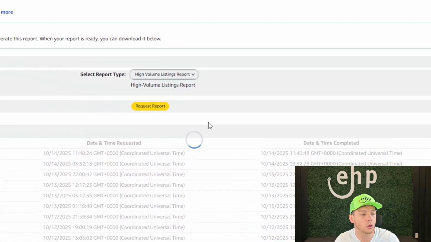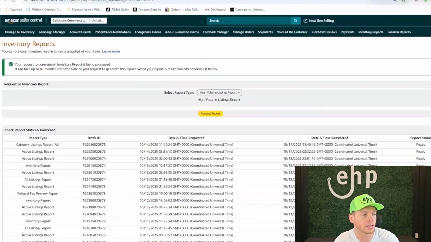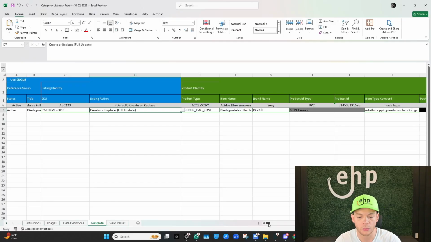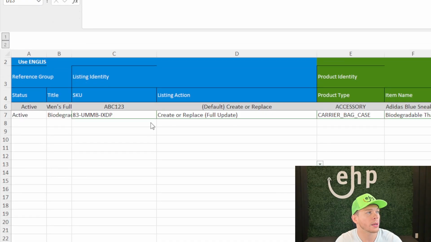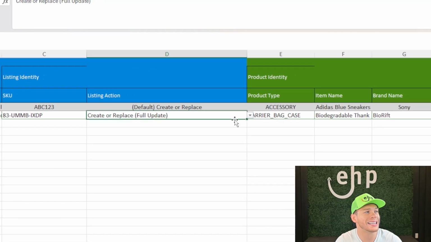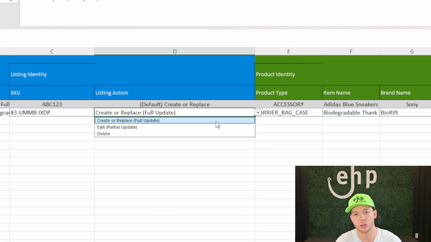After that, you're going to download it. Once you download your catalog listings report, it's going to look something like this right here. It's going to have every single one of your listings on here. It's going to have most of the data filled out. You're just going to delete all of them except for the one that you want to update. So let's say I just want this one to be updated right here. The first thing I'm going to do is go to column D and change it to full update. Make sure it looks like this.